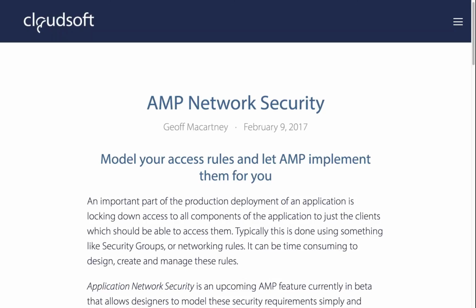We're going to present a short overview of a new feature that's coming up soon in AMP, called Application Network Security. This feature allows application designers to model within their blueprints the restrictions that they want to impose in terms of access between their application components and between those components and the outside world.